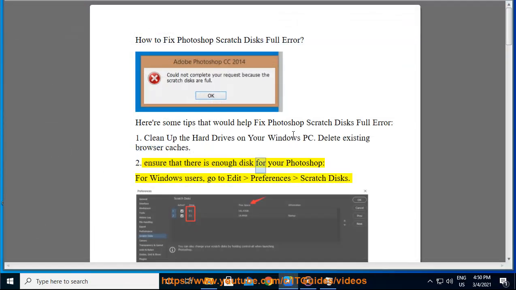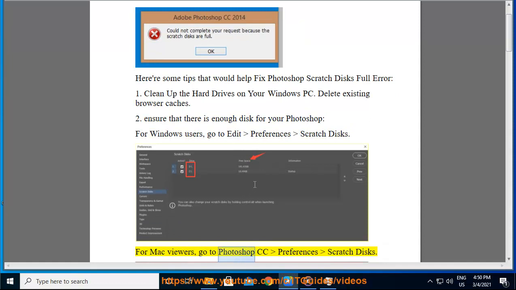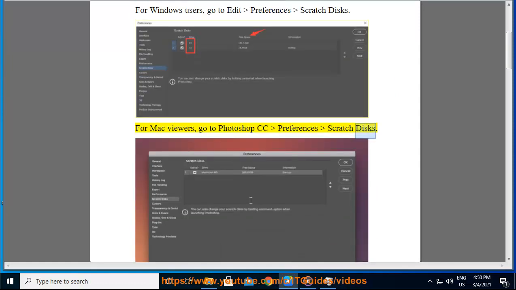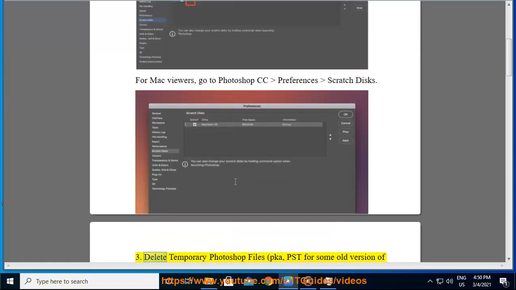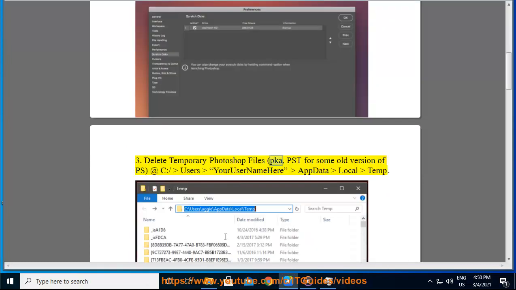2. Ensure that there is enough disk for your Photoshop. For Windows users, go to Edit, Preferences, Scratch Disks. For Mac viewers, go to Photoshop CC, Preferences, Scratch Disks. 3. Delete temporary Photoshop files, PK, PST for some old version of PS, at C:/users/your username here/AppData/Local/Temp.